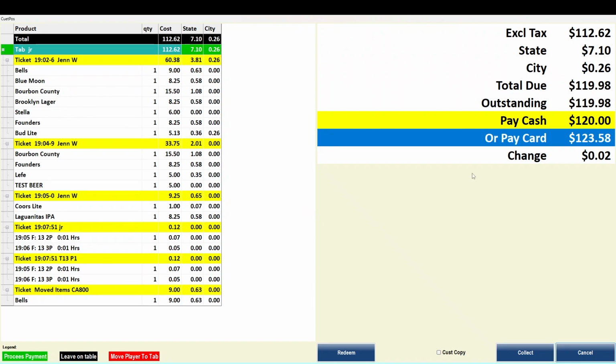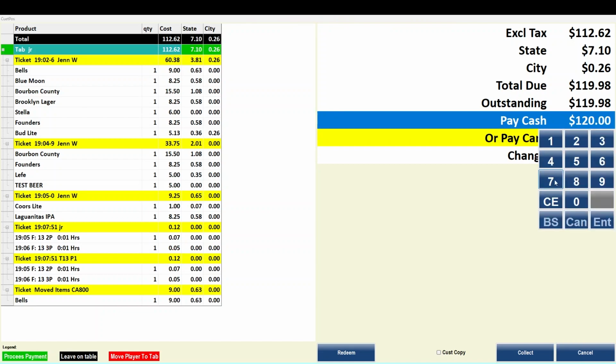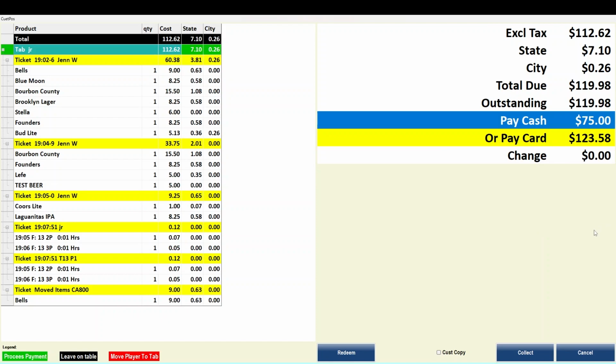Now at this point, this person says, hey, you know what? I'm going to put $75 on cash, right? So he puts $75 down, and I did this by simply clicking the amount or the pay cash item. I put the dollars and cents in, I hit enter. Now I hit collect, right? That's collected. And now you'll see the new total is there.